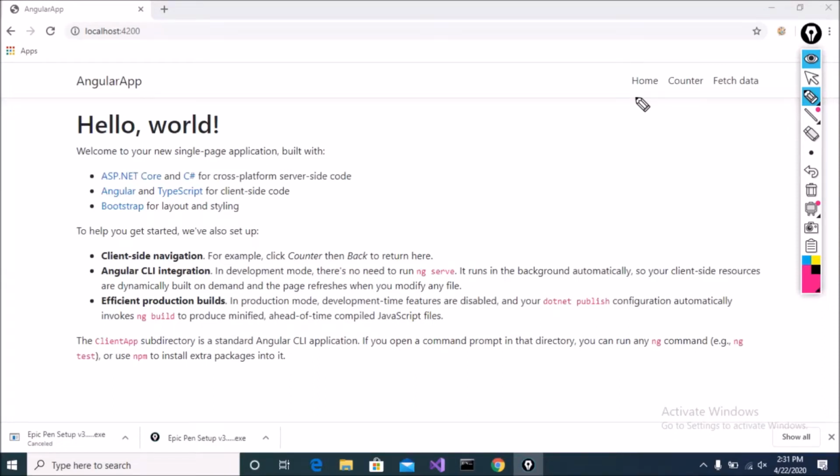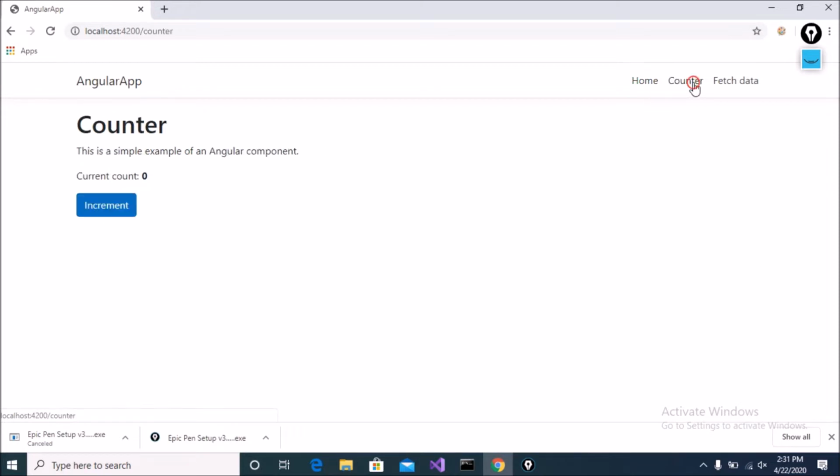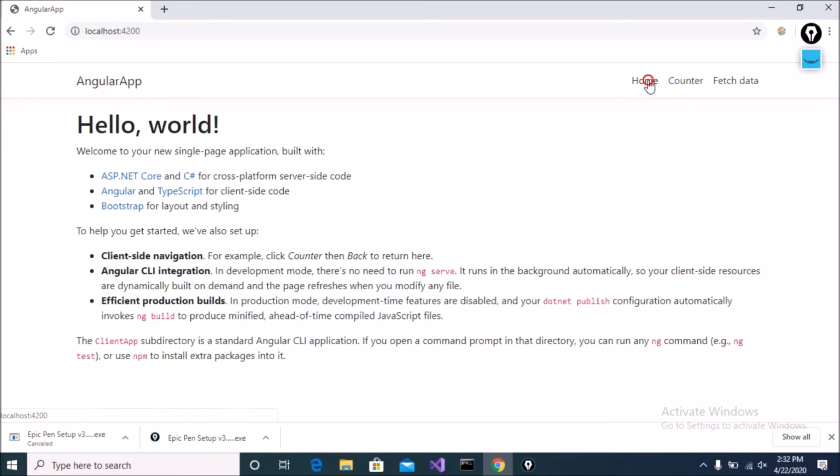Today I will discuss how to open a component when I click on the home component, and then when I click on counter and fetch data. These are three different components, three different pages. When I click home component, and when I click counter, this is a different page, and when I click on fetch data, this is a different page, and when I click on home, that's a different page.